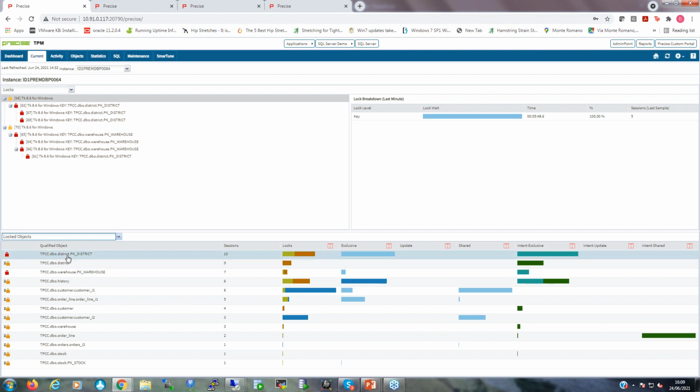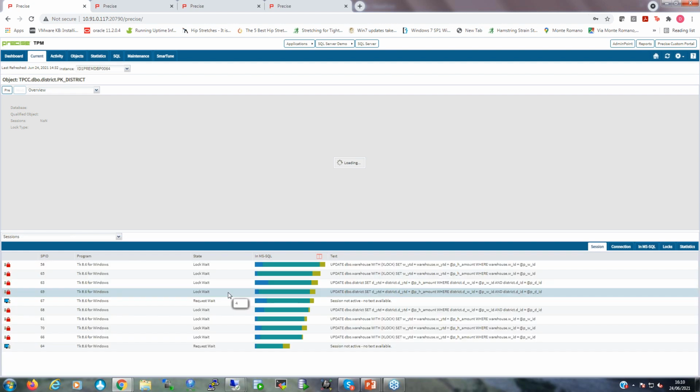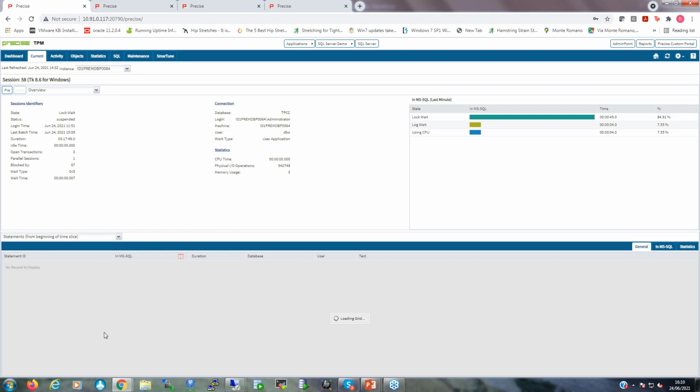I've also chosen here what we call the locked objects option. If I click on here, with the locked objects option, it's telling me which particular sessions are actually locked under that particular object. So this is useful, particularly if you've got a hot object, to see which of those sessions are actually locked underneath there.